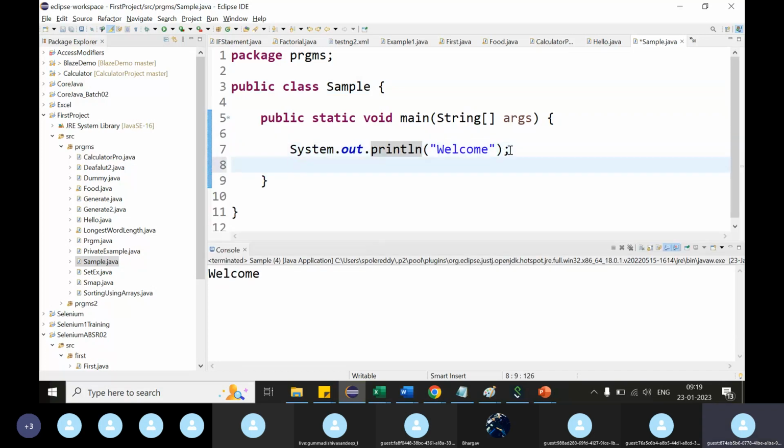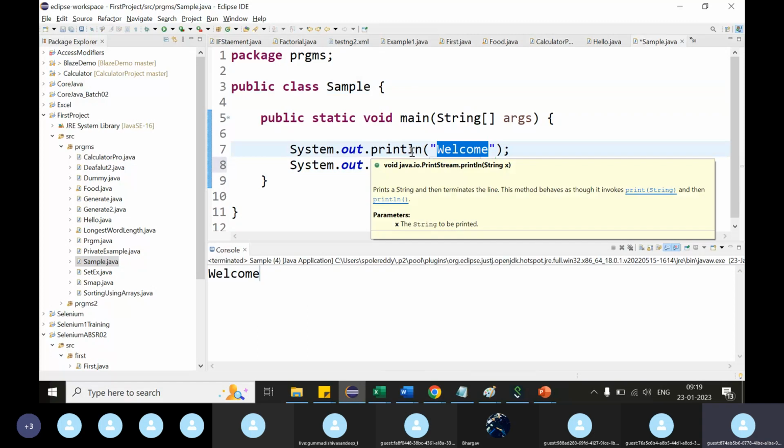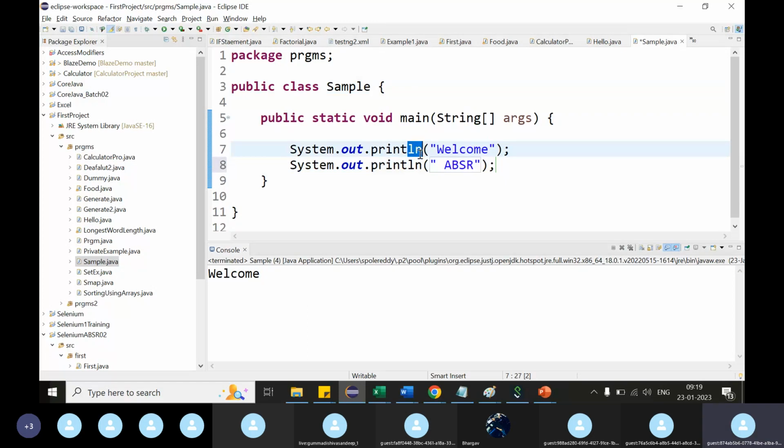When you use one more statement, system.out.println, I have given some space here and I am printing absr. If you provide ln, it will print this welcome and the cursor will move to the next line. If you do not provide ln, it will print this welcome and the cursor will still be on the same line. That's why, to differentiate between two lines, we give this ln. Ln will move your cursor to the next line. See here, if I run this program, these two are printed on new lines.